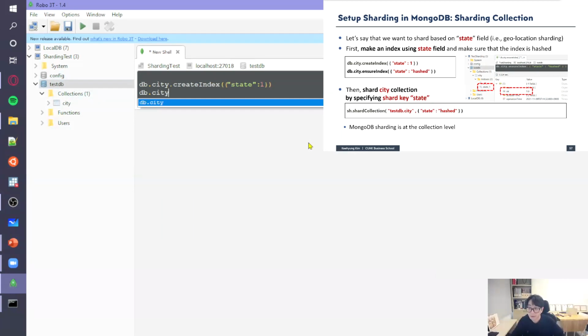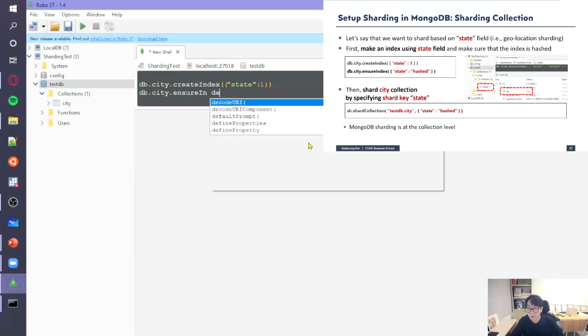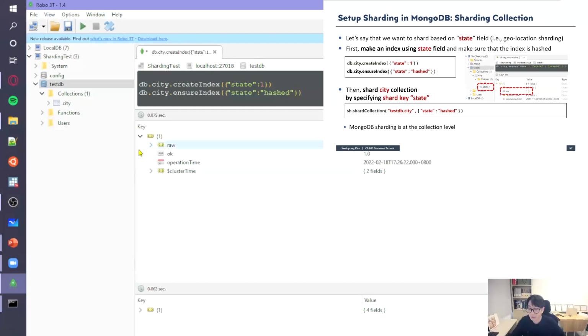Basically, I make an index based on the state field, and I use this option called ensureIndex. If I use ensureIndex, I can change the structure of the index. So I use a hashed index. Basically, instead of a real state value, like a text value, I use the hashed index so that it changes into a numerical value and the index is created. So I perform this, and it's performed correctly. OK is 1 here, and also OK is 1 here.